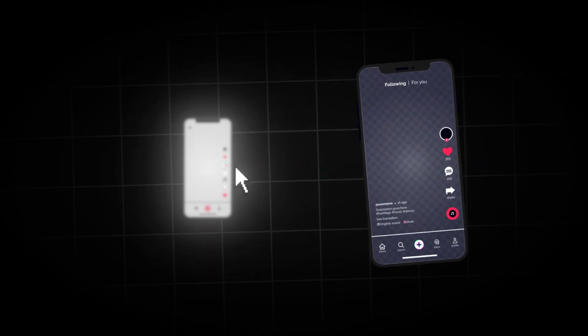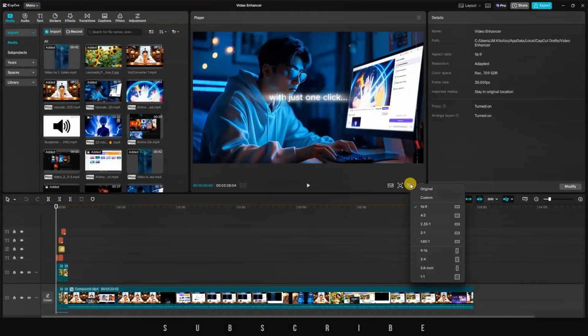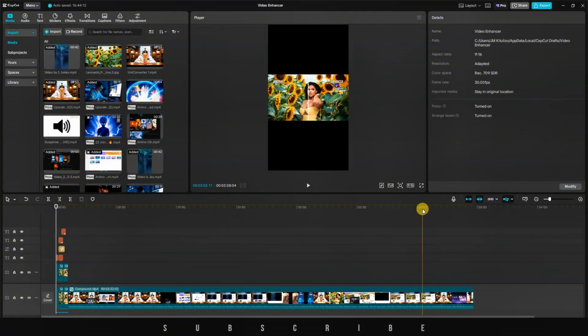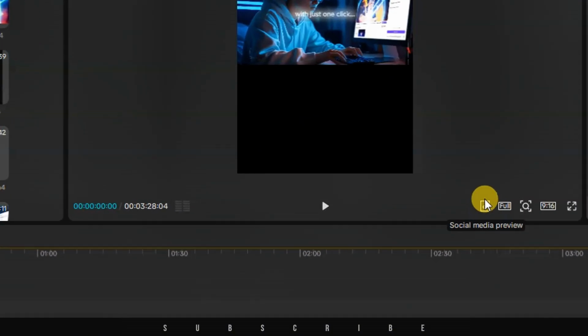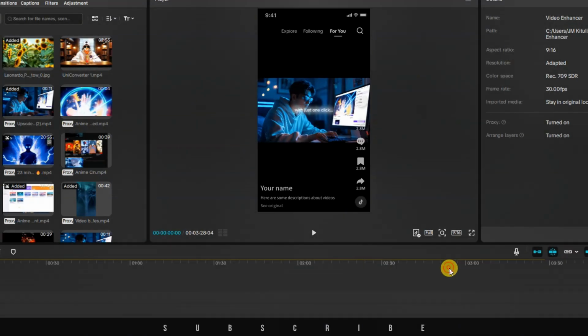The first new feature is especially helpful for short-form content creators. Start by setting your video ratio to 9:16. As soon as you do, a new feature will appear with the TikTok logo. Click on social media, then select the platform you're editing for. Let's choose TikTok. As you can see, you can now preview how your video will look once uploaded.